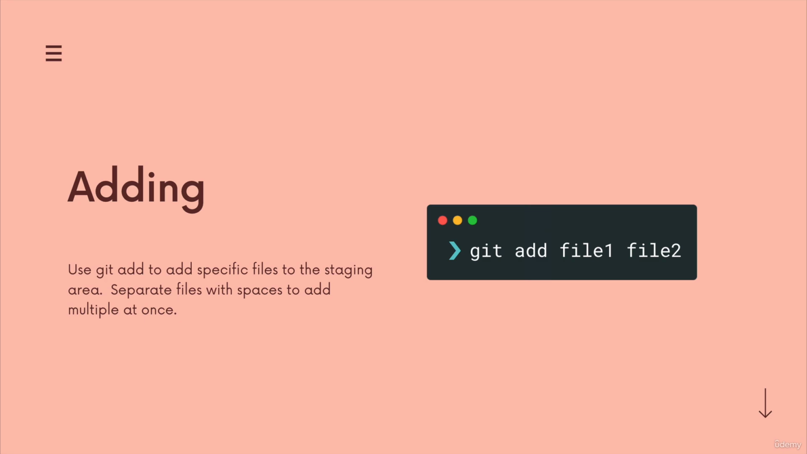And this git add command is pretty simple. It's git space add, and then 1 or more files, the name of a file that we've changed. And we can do multiple if we separate them by spaces. Otherwise, we can just do git add file name.